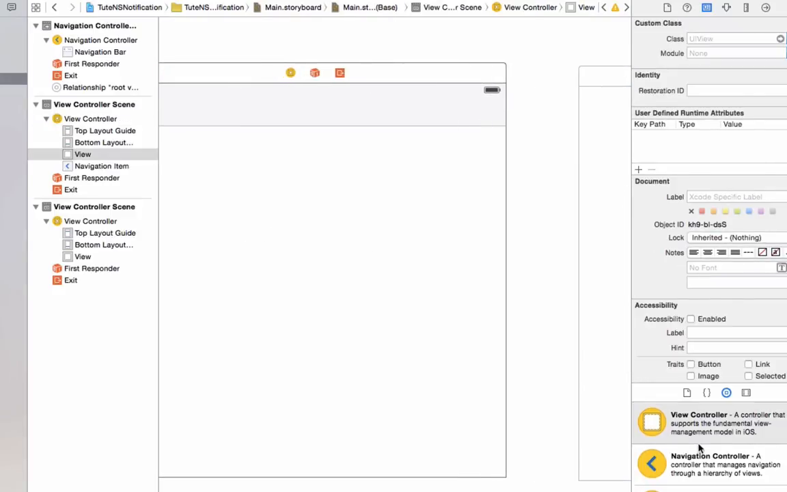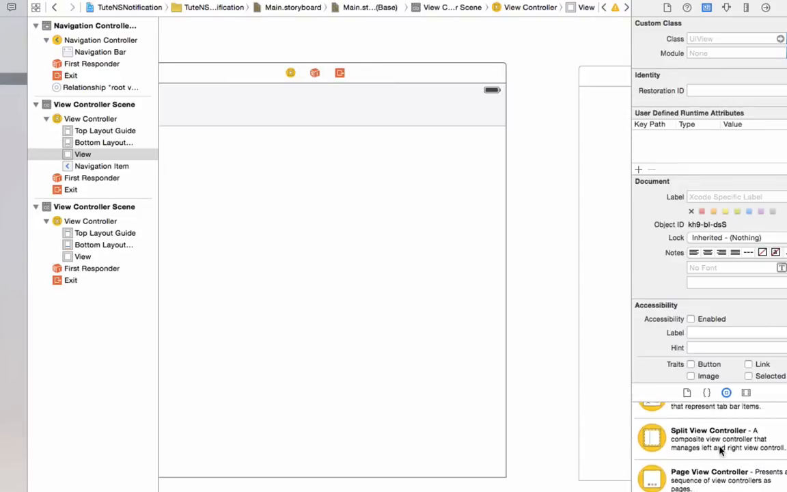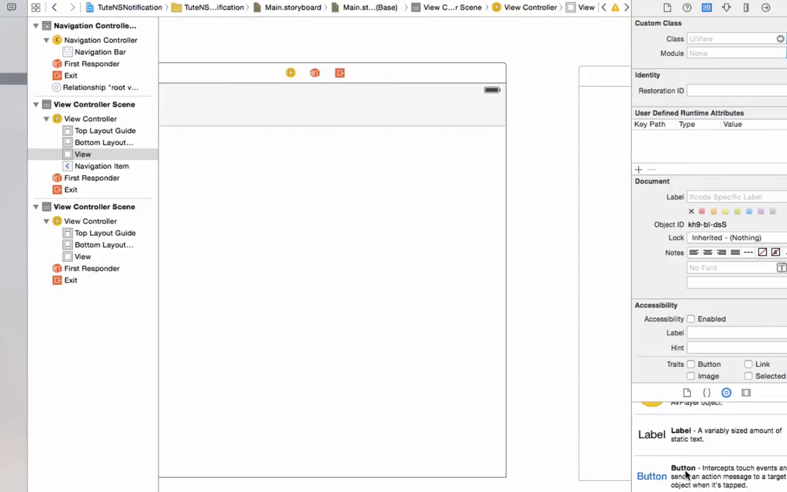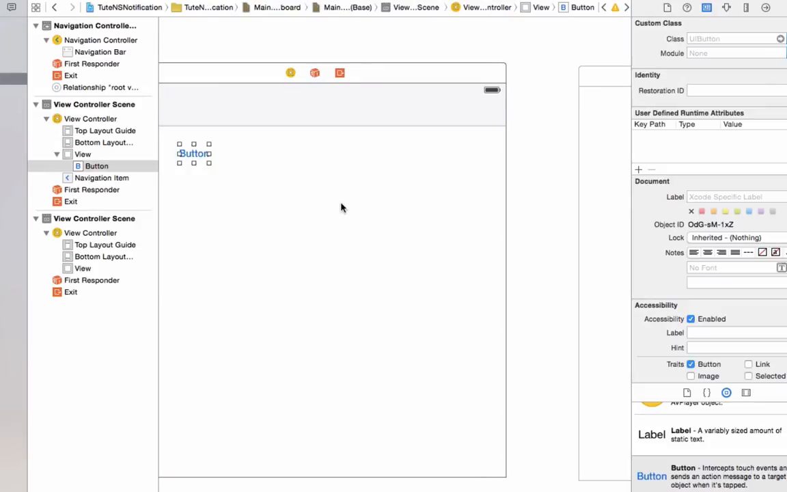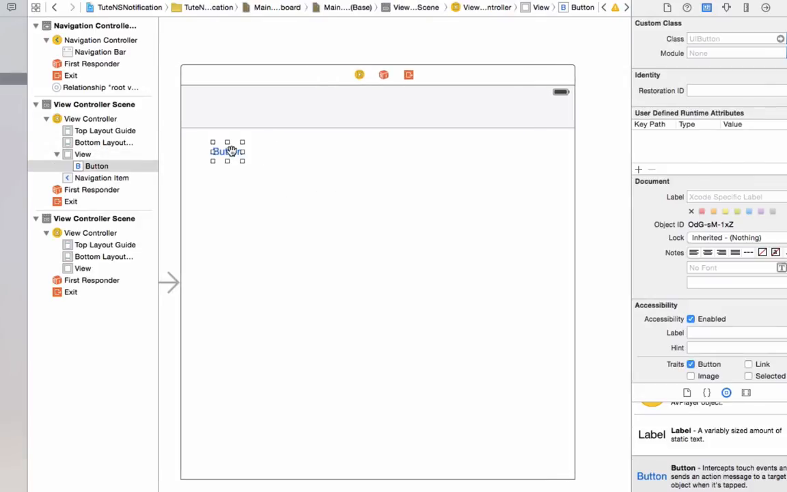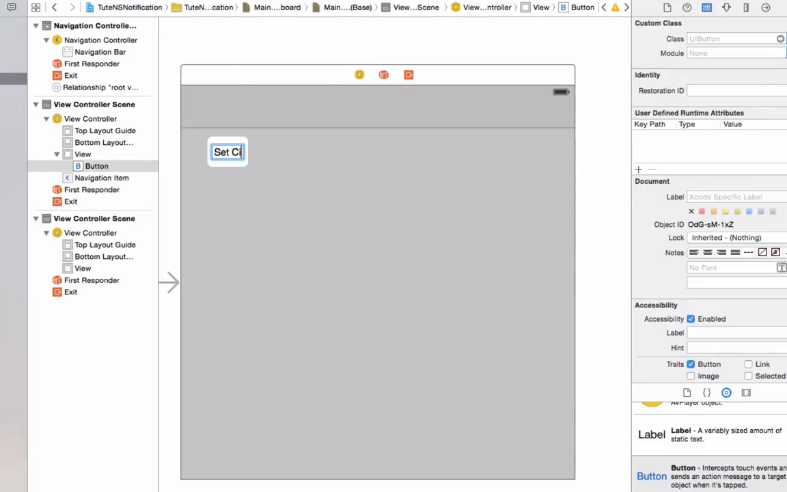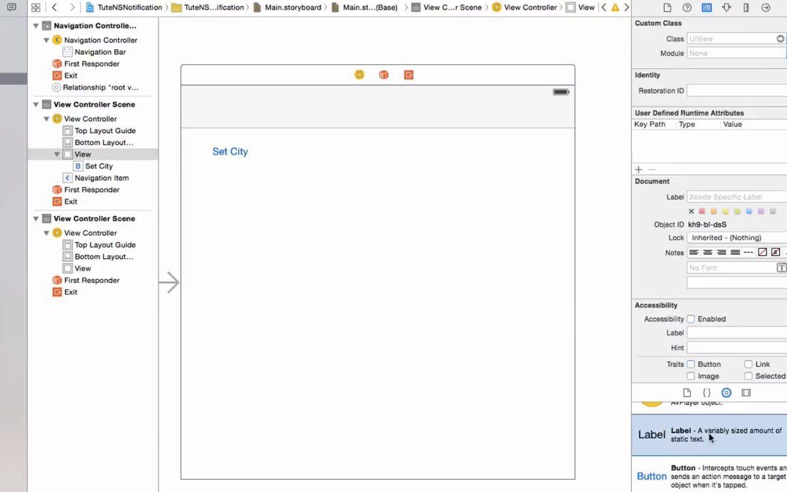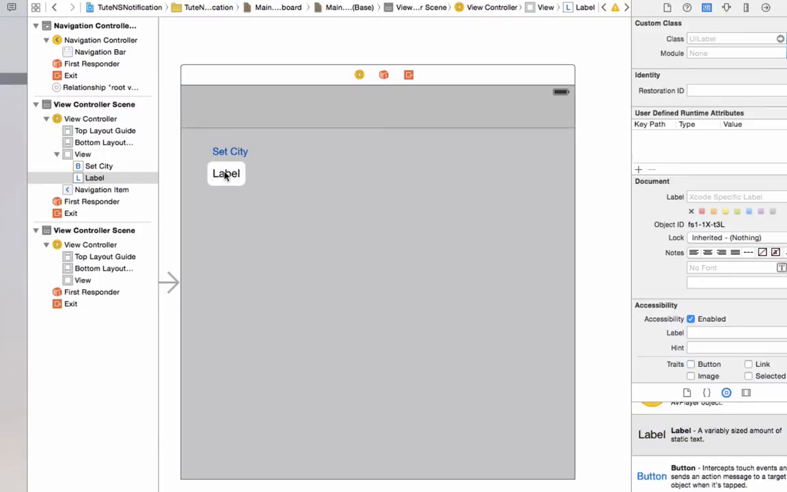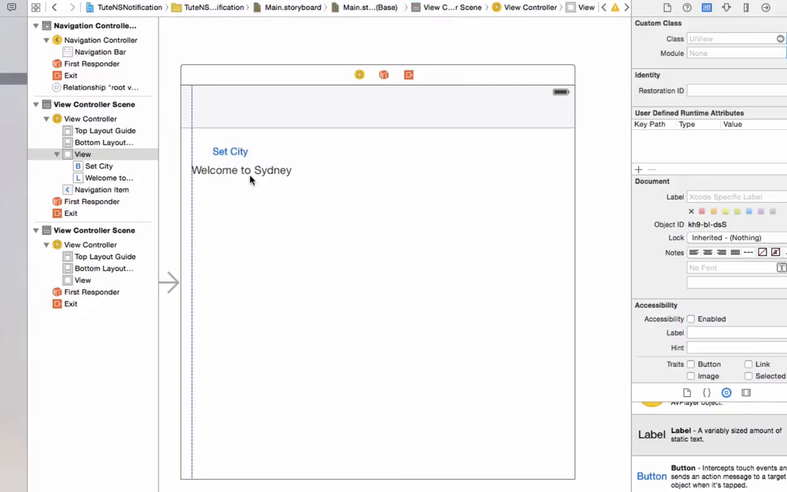And once that's added in, we're going to add a button and some labels and images to our first view controller. So just drag that button here. I'm going to name the button Set City. Add in a label that I'm going to name Welcome to Sydney. And we're also going to add in some images.